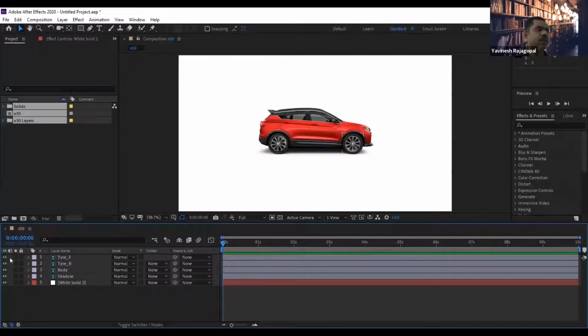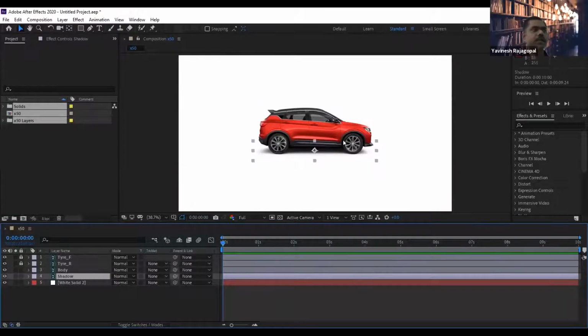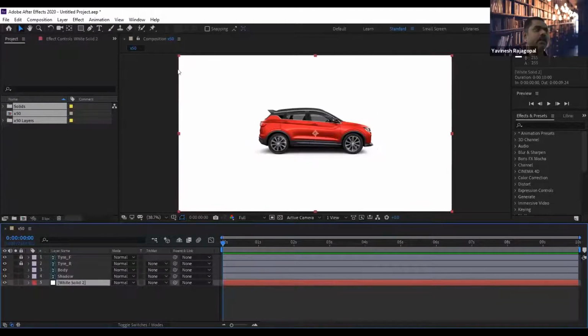I remove back the solo, and then you have a lock button here. When you click lock, you won't be able to select that layer. You see, when I click, it's highlighting, blinking 2 times, but then it doesn't select. If I click the other layer, you can see it is highlighted and there is a bounding box here. If I select the shadow layer, there is a bounding box there. If I select white solid, also I have a bounding box. So that is lock. If you don't want to select any specific layer, you can lock that layer. For now, I'm not going to lock anything.